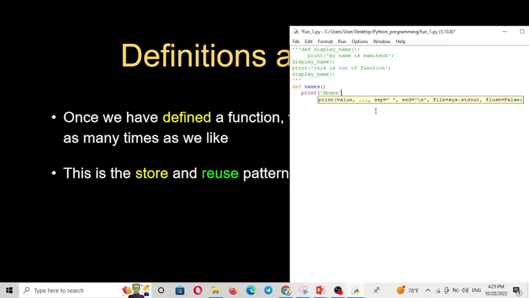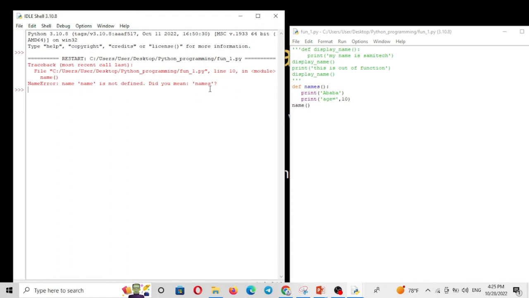Ababa. New line, print age equal to single quote comma 10 single quote 10. And then it is enough. Call the function name here. A colon is necessary after defining the function name. When we execute this line of code, it displays these two outputs. Names. Okay.